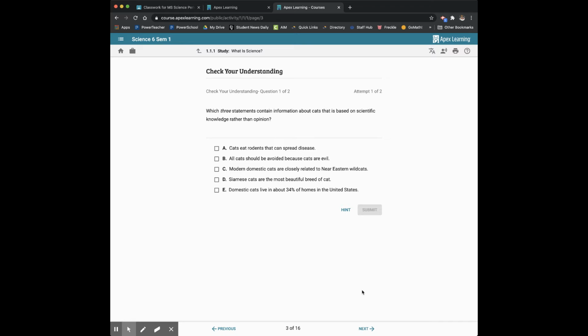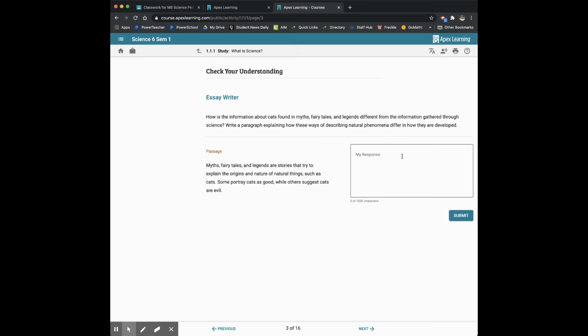In this one, it says which 3 statements contain information about cats that's based on scientific knowledge rather than opinion. So we have cats eat rodents that can spread disease. All cats should be avoided because cats are evil. That sounds like an opinion to me. Modern domestic cats are closely related to Near Eastern wildcats. That's a fact. Siamese cats are the most beautiful breed of cat. I could argue that. And domestic cats live in about 34% of homes in the United States. That seems like a fact. So submit. And then you'd click next question. And you're just going to write a little response here regarding the question they asked up here.